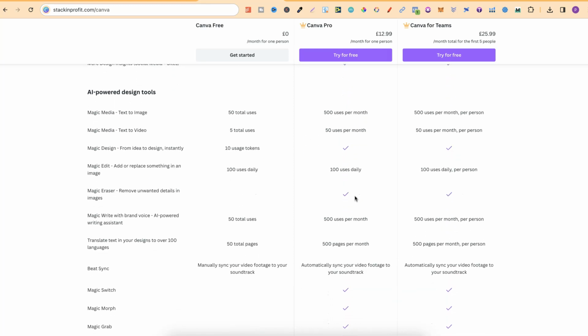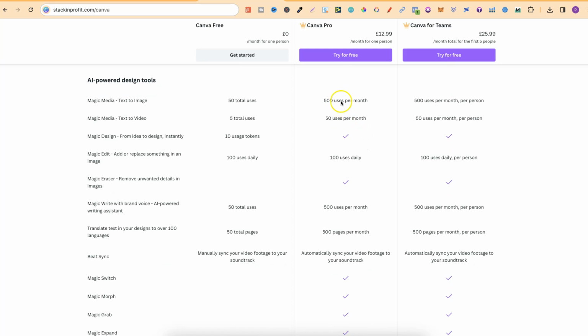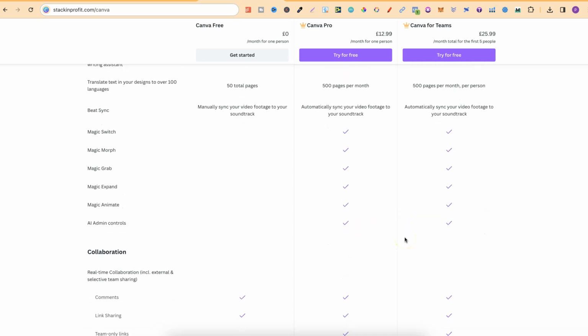Now, if we come down to the AI powered design tools, you can see that on the pro plan, you get a lot more usage. Whereas on the free plan with Magic Media, which is text to image, you only get 50 total uses. Text to video is only 5. Magic Design is 10 usage tokens. Magic Edit, 100 uses daily. Magic Eraser, we don't actually get that on the free plan, only on the pro. Magic Write, you get 50 total uses. Translate Text with only 50 total pages. And again, we can see that on the pro plan, you get a lot more usage.